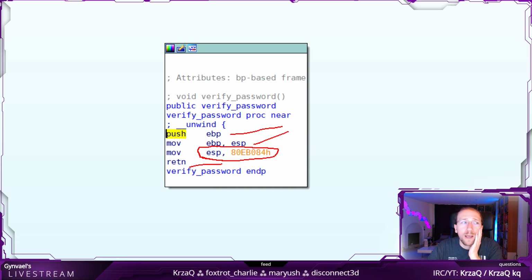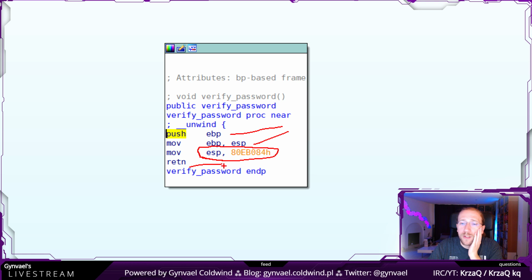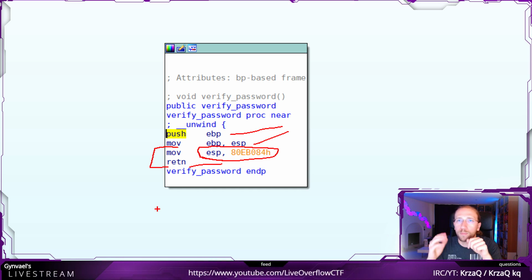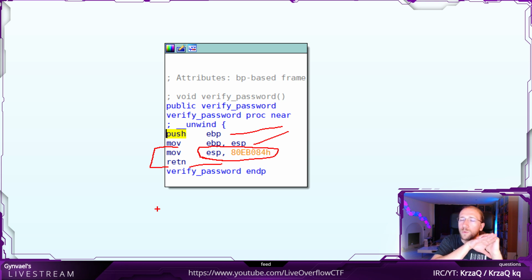So what's happening here, if you've ever done exploitation challenges, you know what's going on here. If you've even done reverse engineering, this is a pretty simple way to do a jump, right? Well, not really. This is a pretty simple way to do a stack pivot and then do a jump.